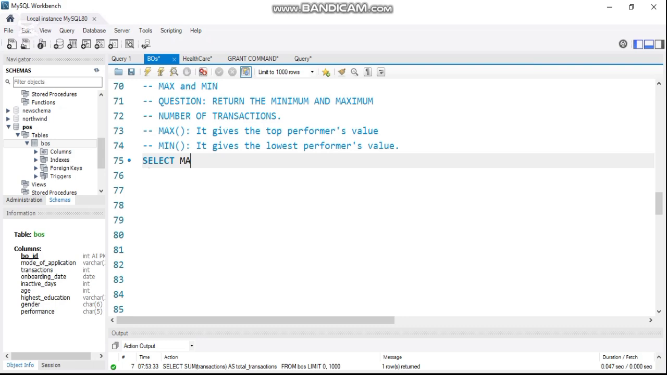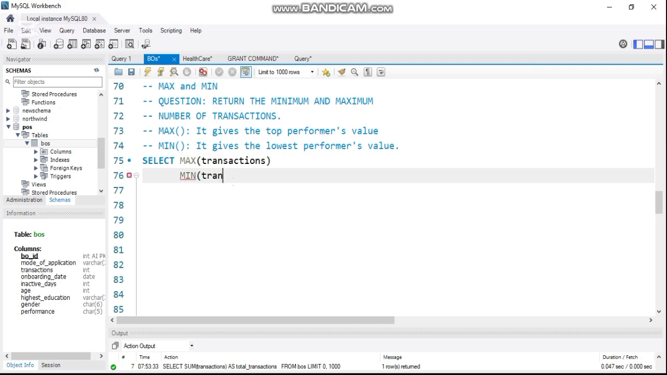And I'll be using max and min in a single query, like I said, with my transaction column. If you are using it in a query, don't write maximum, just write max, in brackets, transaction, or any column that has values that you are using. And the next one also will be min, in brackets, transaction, to return the maximum and minimum transaction.